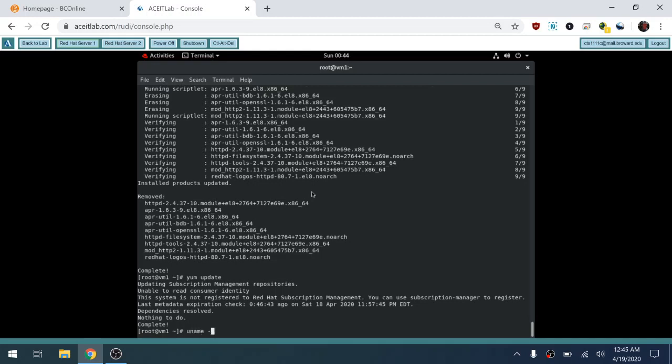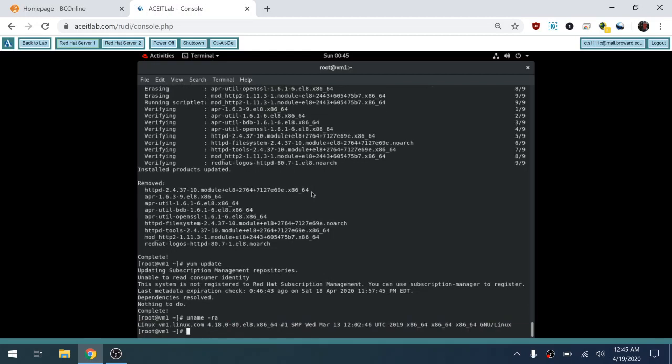If I type uname -r, I believe it is. I can't remember. Yeah, it is -r. It will tell you what kernel you're using. This is the version of the kernel that we're using. So when we get a new kernel, a lot of software has been compiled against the new kernel. So if you get a new kernel, it has to update a bunch of other software that uses that new kernel.